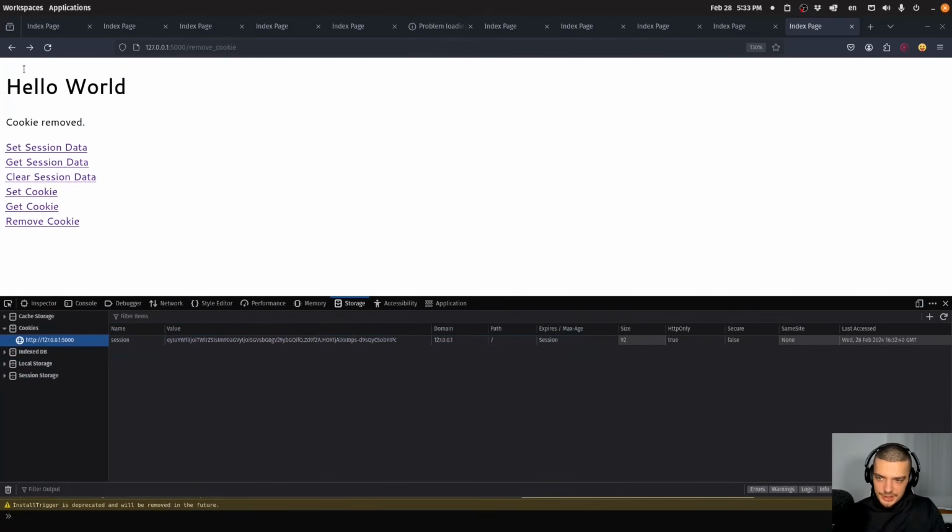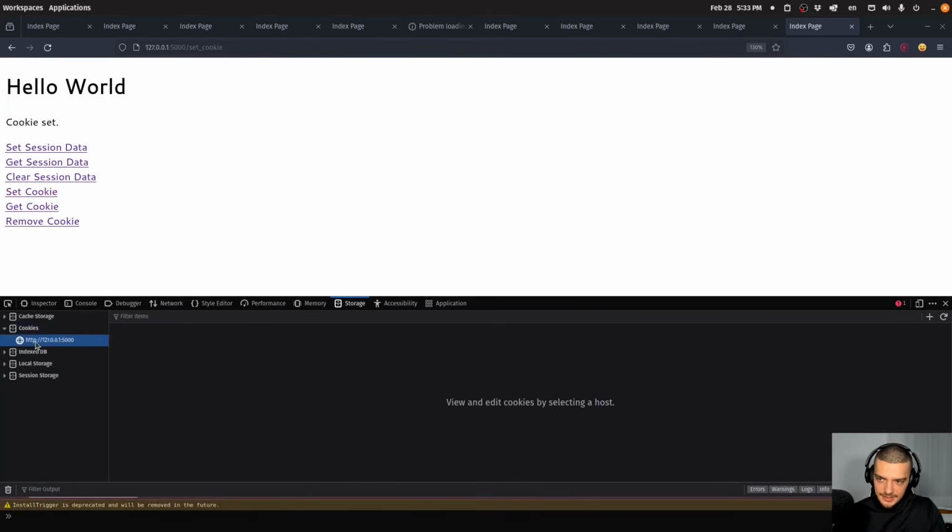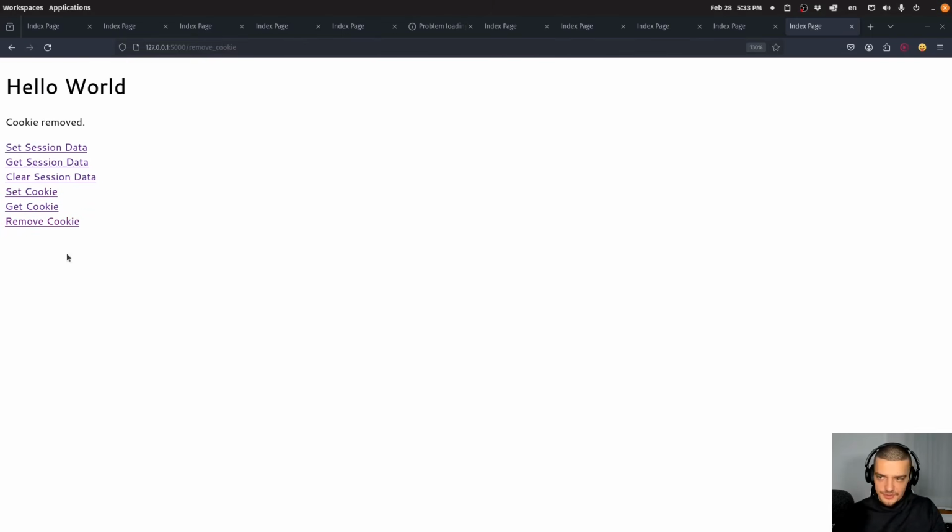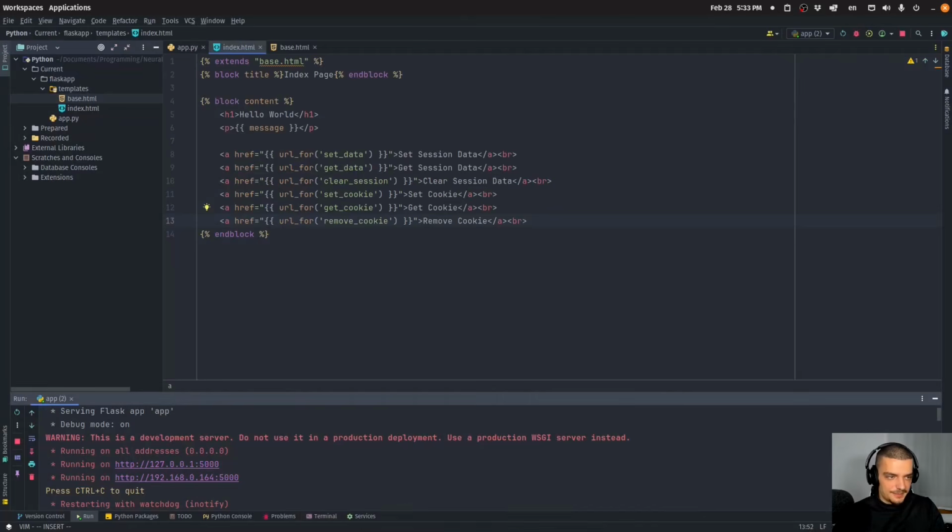But we can see in the storage now we don't have it. Then again, we do have it. Then again, we don't have it. So this is how you can remove a cookie. You just let it expire.